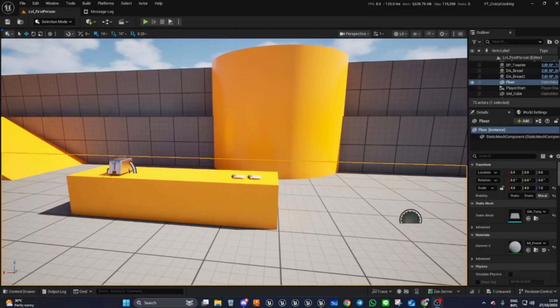This is part 8 of our Let's Get Cooking series. Last time we delved a little bit into C++. We made our Kitchen Manager actor and we also made a C++ library to handle a menu system and get our Kitchen Manager.